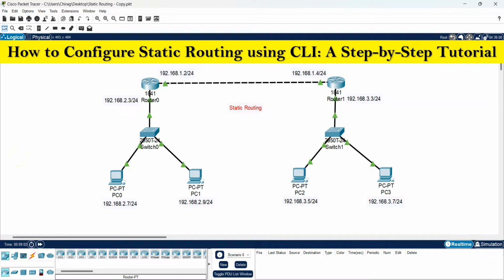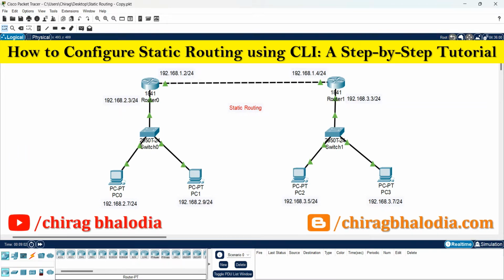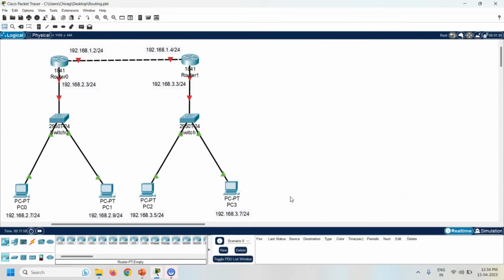In this video, I am going to discuss how to configure static routing using CLI, a step-by-step tutorial. First of all, create one topology with two routers, two switches and four PCs. Now, assign the IP address to all the PCs as per the given label.